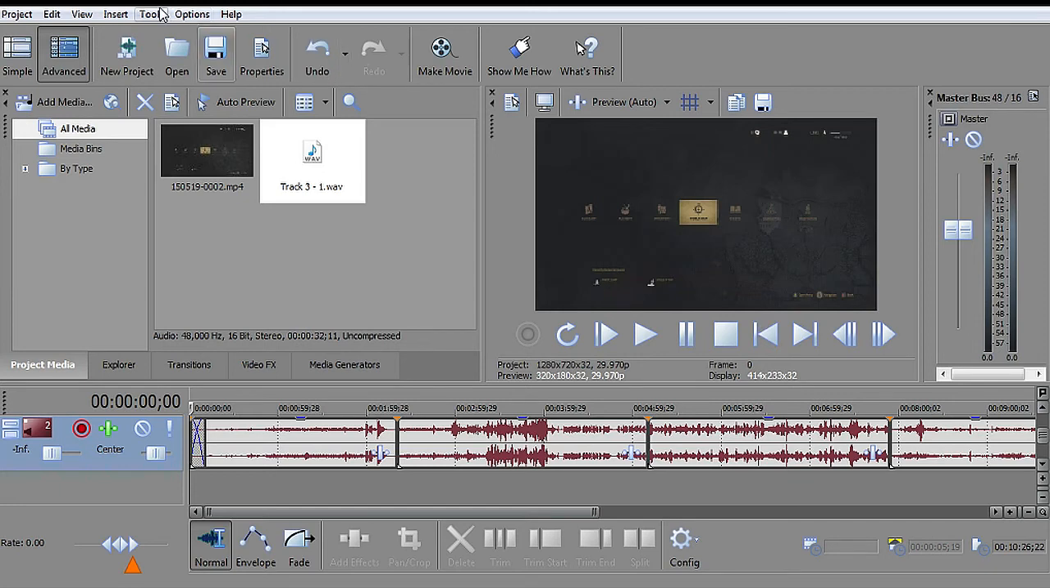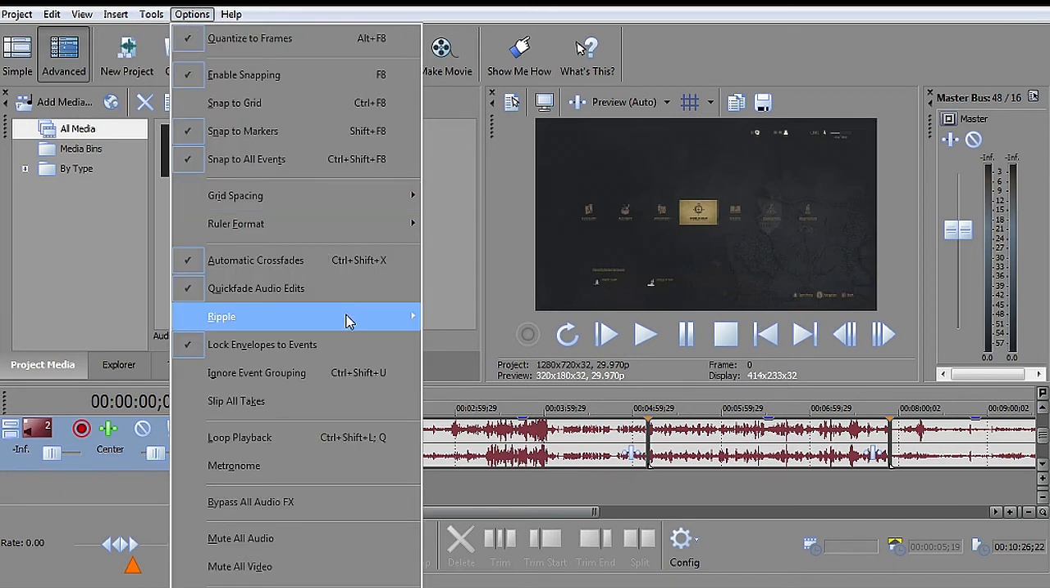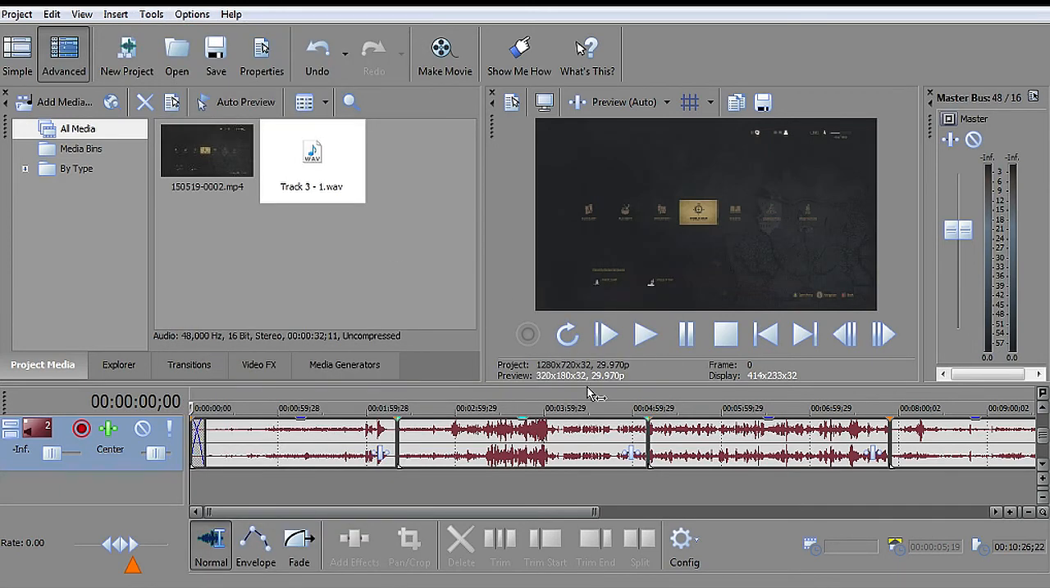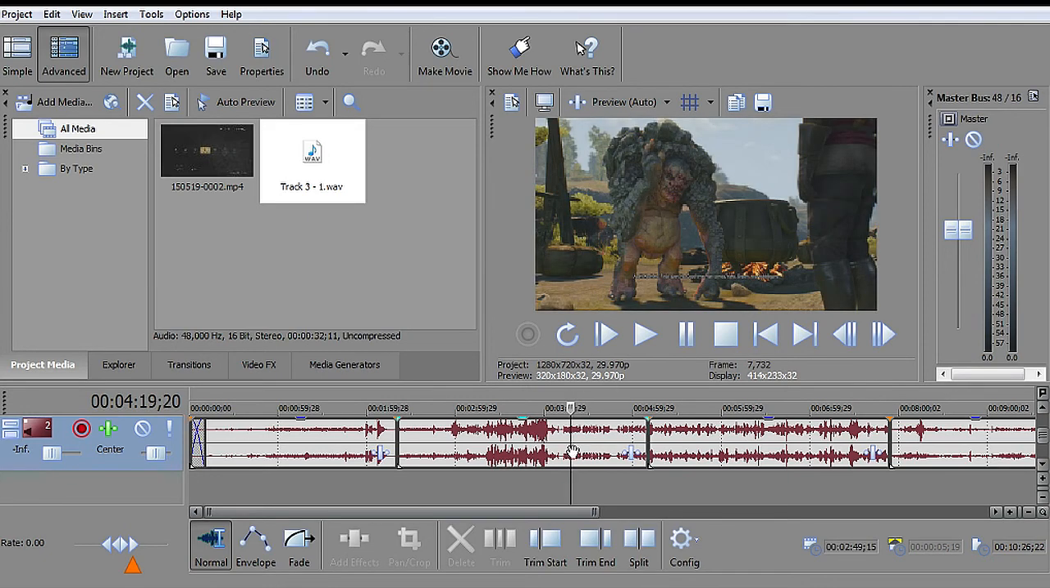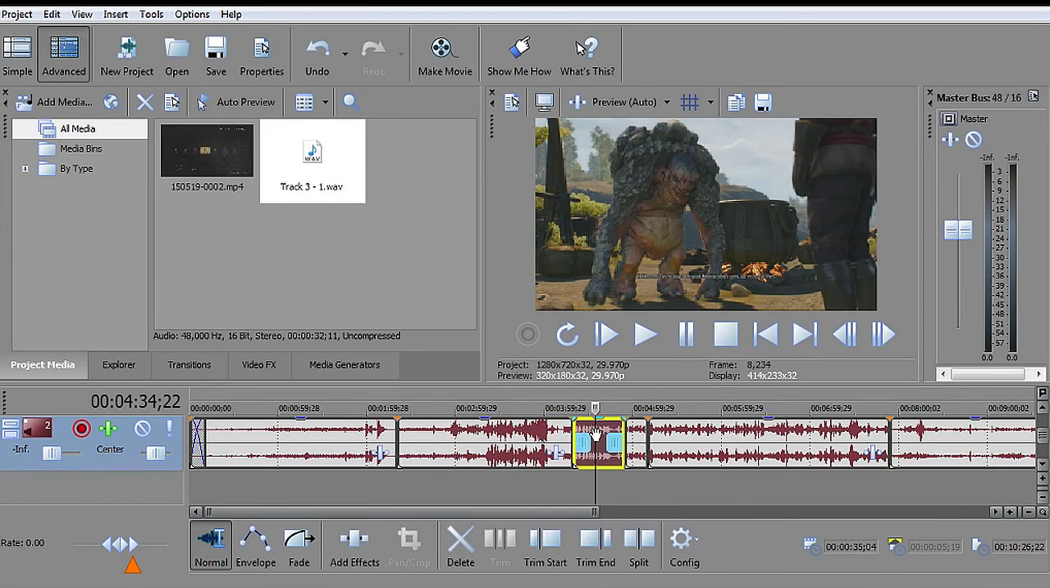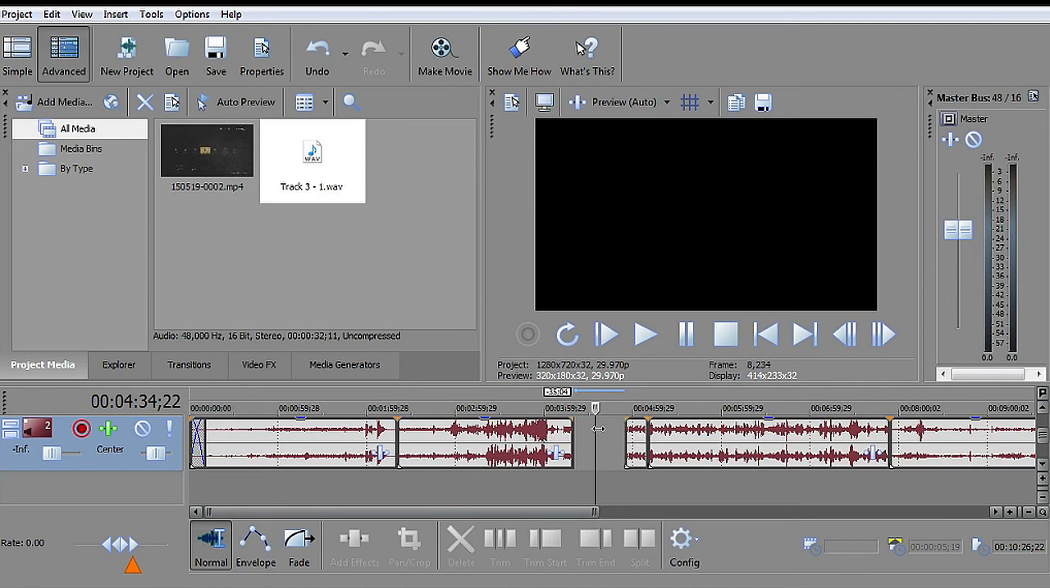To disable it, all you need to do is go back to options, go to ripple, and uncheck auto ripple, and then it's back to normal again. As you can see, I'm about to show you. Boom, boom, and we delete this. There's a space there again, and it won't auto do itself.